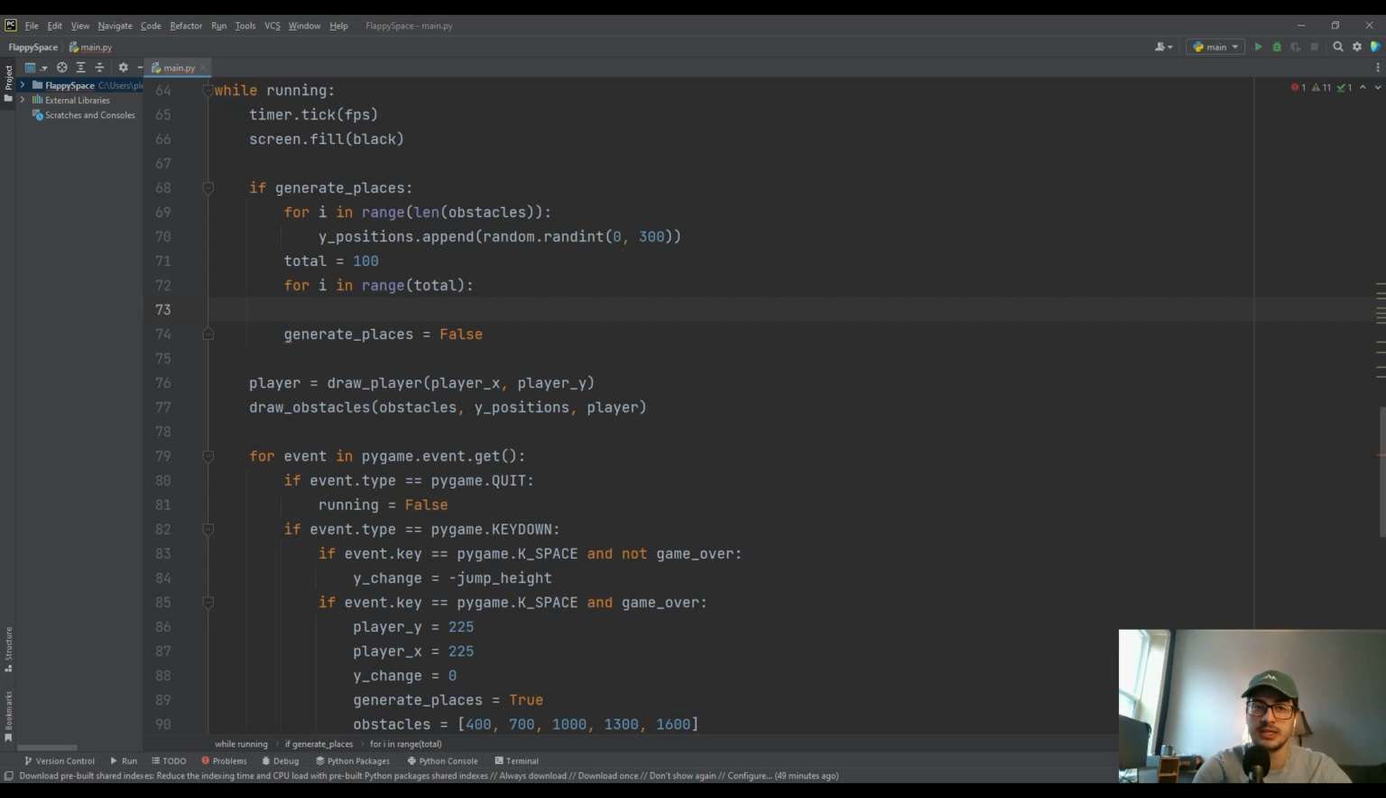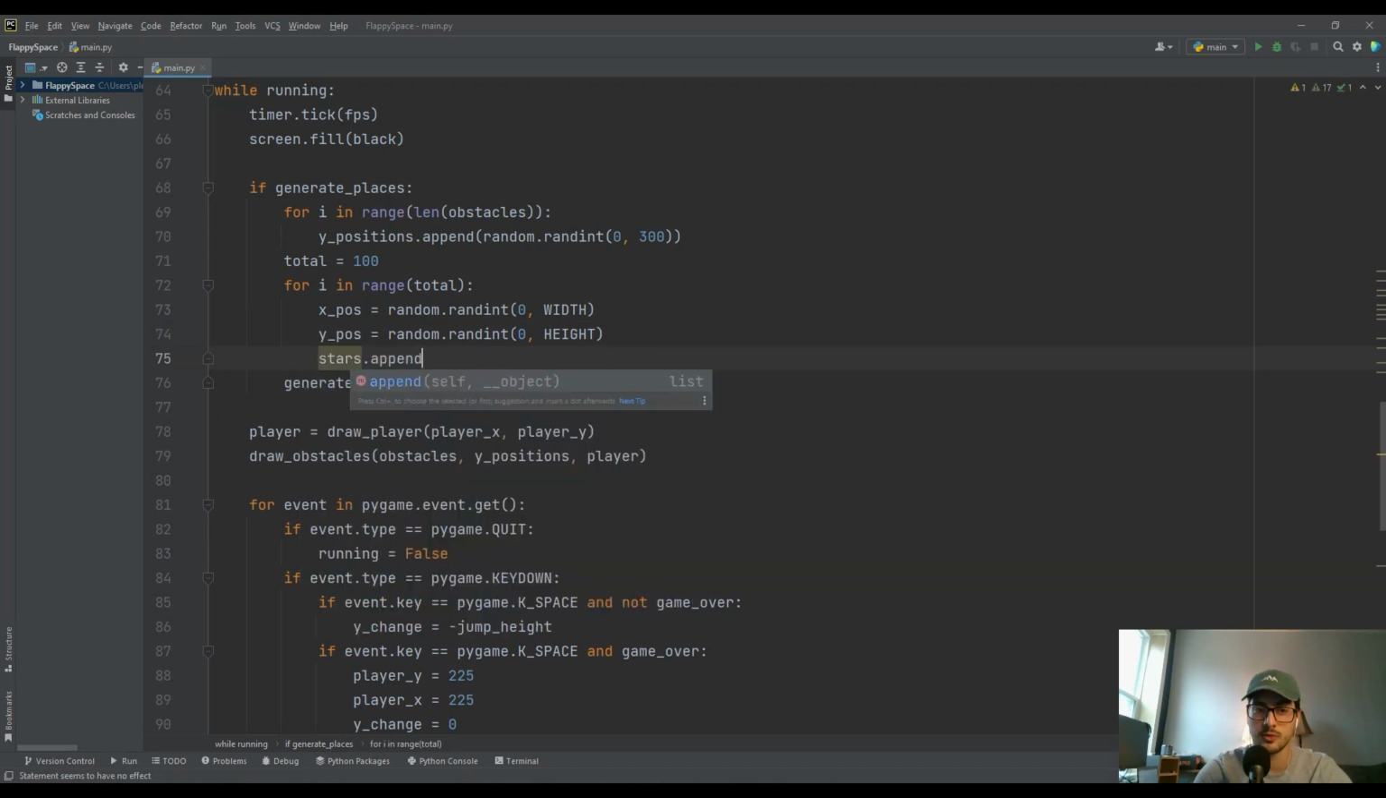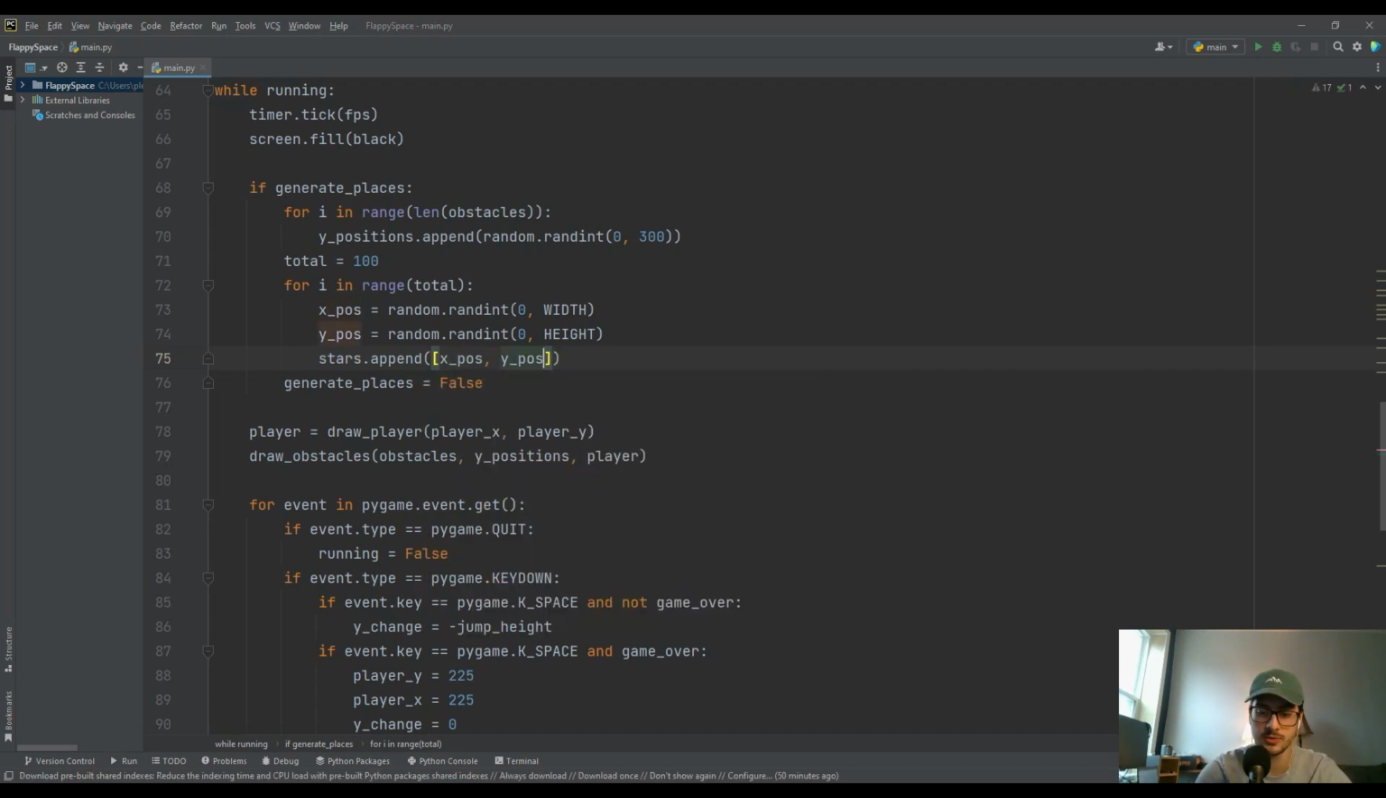But what it is: for i in range total, so we decide how many stars we want to make. And I'm just going to say xpos is equal to a random integer. And this is really cool. What we're doing is just initially, when it's time to create new stars, we're just going to randomly select 100 positions, random.randint. We're going to select 100 positions that could be anywhere on the board, width to height, and we're going to make a list of their coordinates. So stars.append, and then we will say at X position, Y position. So we're making this really cool list of coordinates.